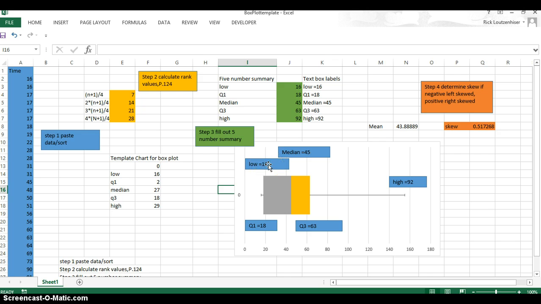The only other thing I would say is that you're going to be asked whether the data is skewed at all, or to the right or to the left. The best way to answer that is to do this calculation right here. This is an Excel formula called SKEW, S-K-E-W. So we can look at it here. It's equal SKEW, and then I have it totaling up all the data that's in column A. What it does is give an answer, and the skew is 0.517268.